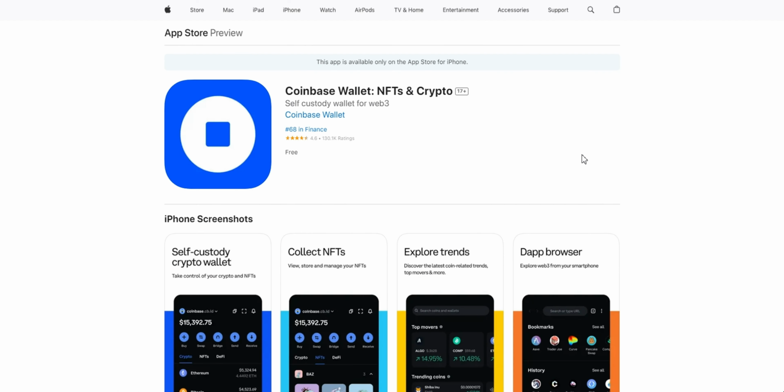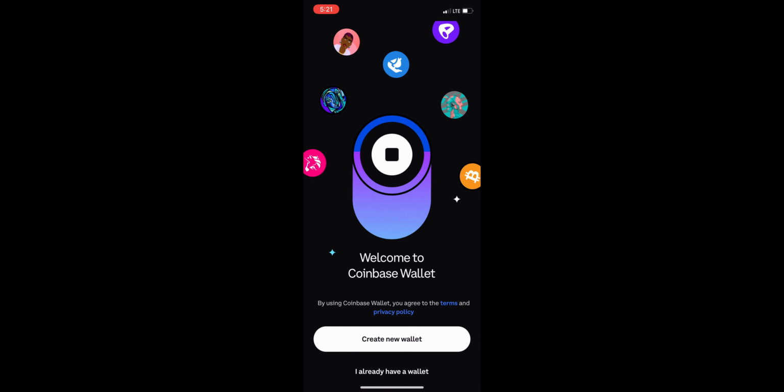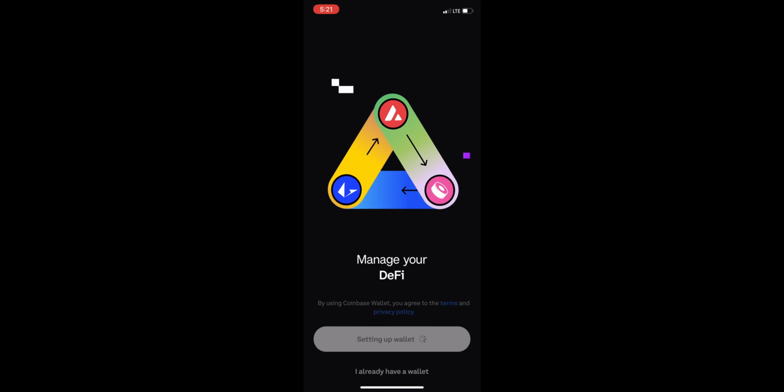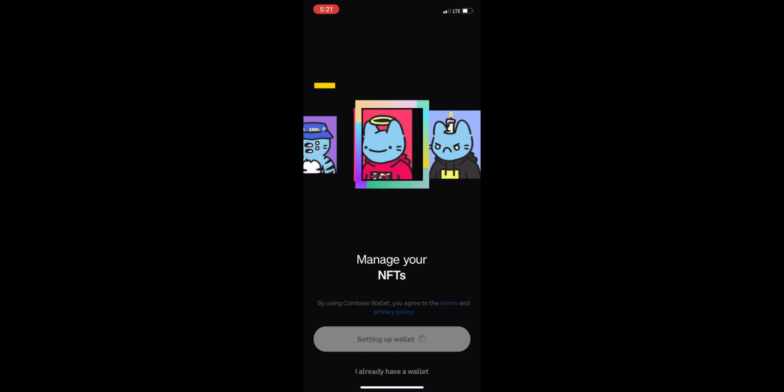Each version of the app provides the same features for all users. For the purposes of this tutorial, we will be using the iOS app. The next step is to open the Coinbase wallet app and go to create a new wallet. Coinbase will automatically generate a new wallet on your behalf. Your Coinbase wallet is a place where you can send and receive hundreds of cryptocurrencies, including Bitcoin.